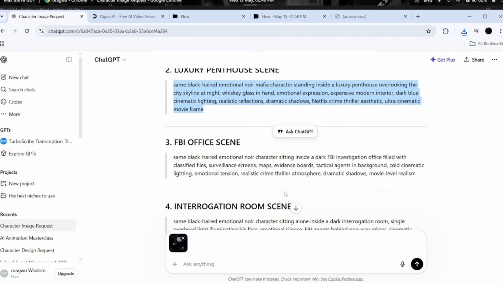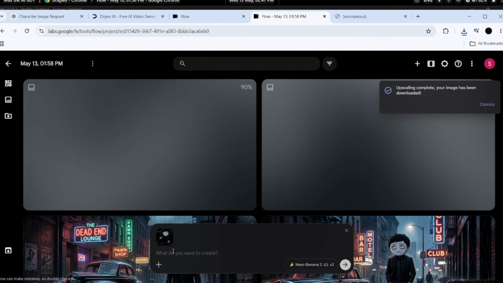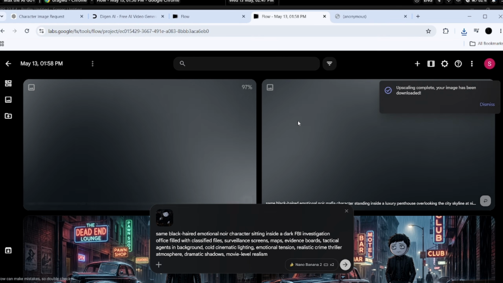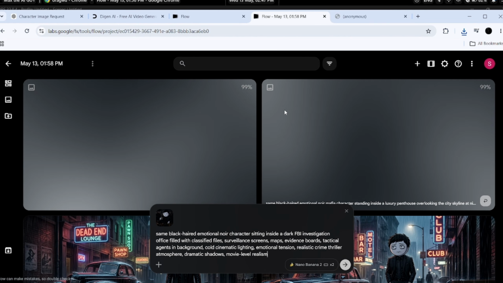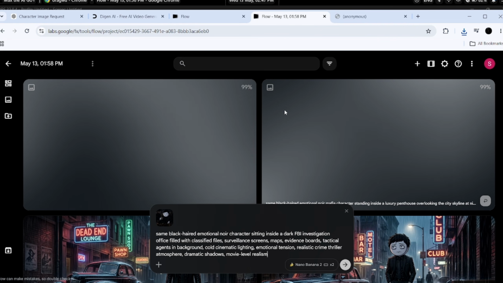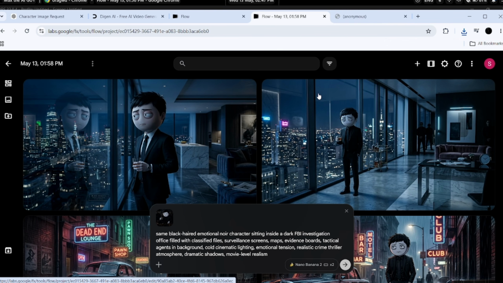Go back to ChatGPT, copy scene 3. This was the FBI office interrogation scene where the suspect was being questioned. Head back to Google Flow and paste it in. One thing I really love about Google Flow is how good it is with consistent characters. If you want your characters to remain visually accurate throughout your movie, then honestly, Google Flow is one of the best options you can use.